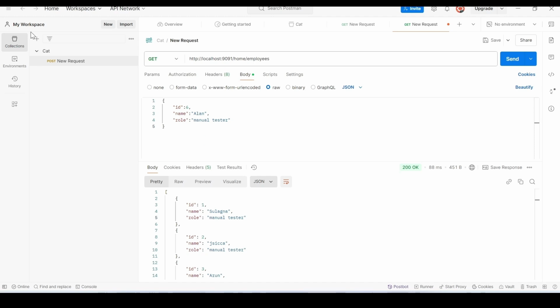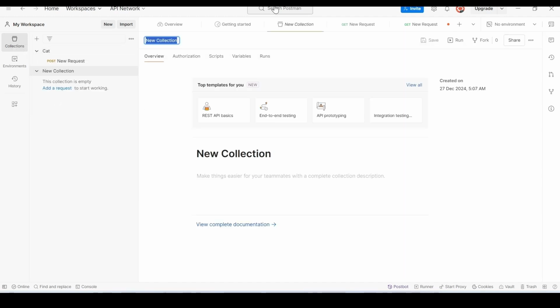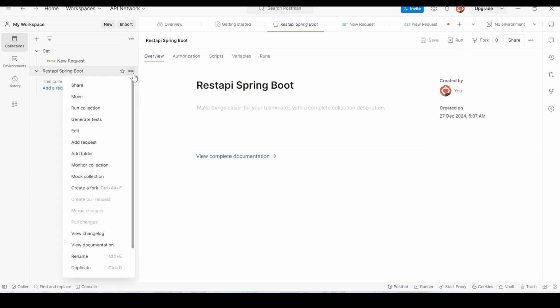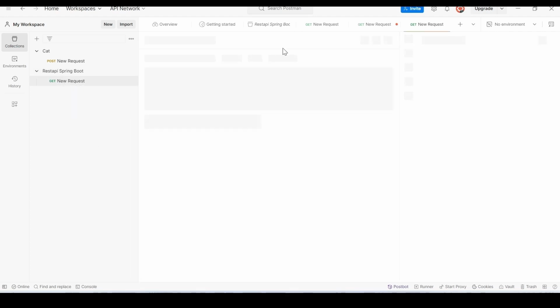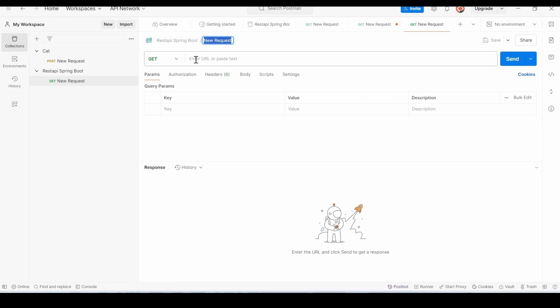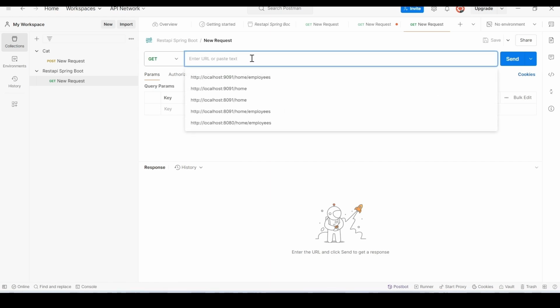This is the Postman. Here you can click on plus to start a blank collection and testing your application. Okay, you have to give the collection name here. You can give any collection name, suppose REST API, Spring Boot, any name you can give, and then you can click on the three dots. You can add a request. And here, in place of enter URL or paste URL, you have to place the URL which you want to hit, the endpoint which you want to hit.